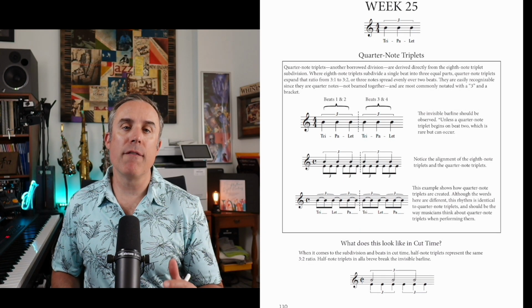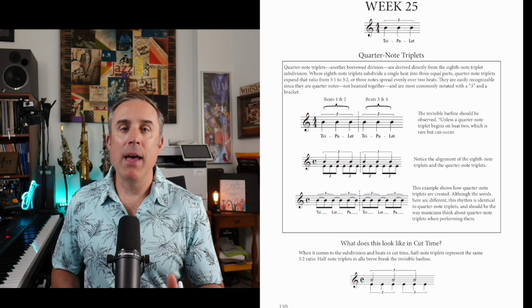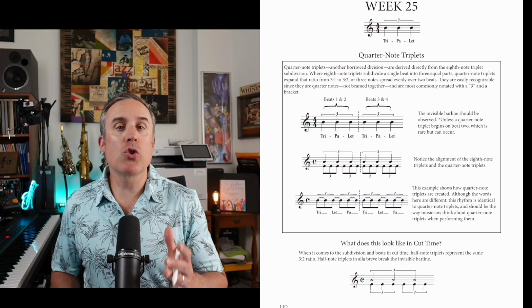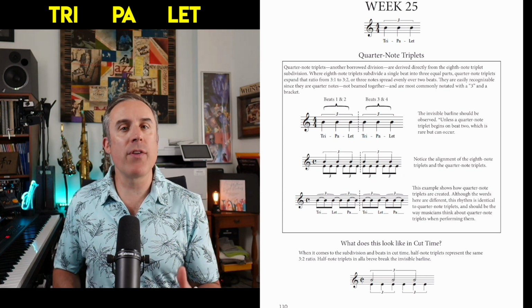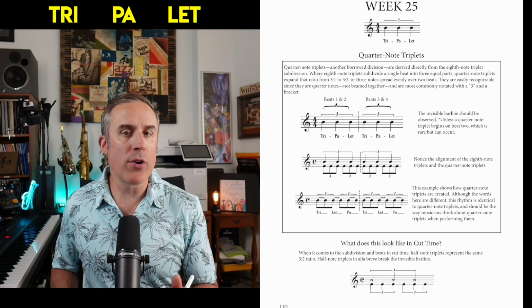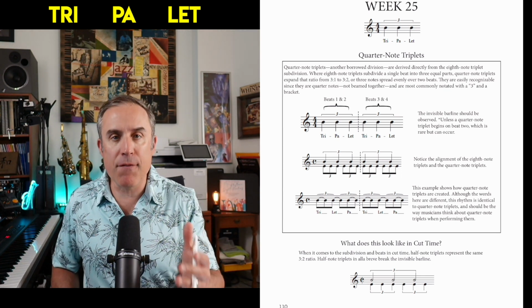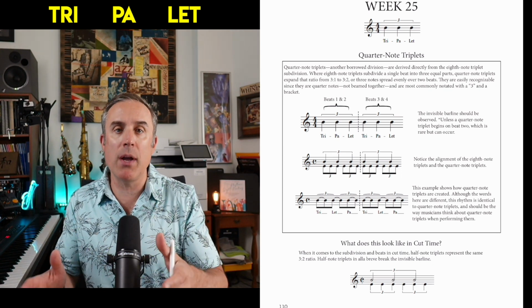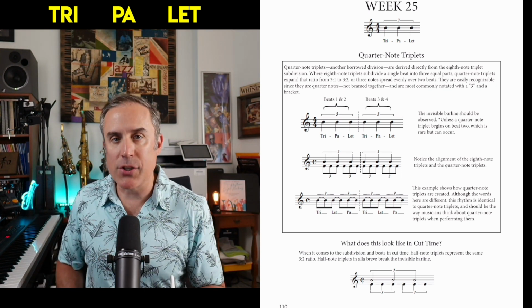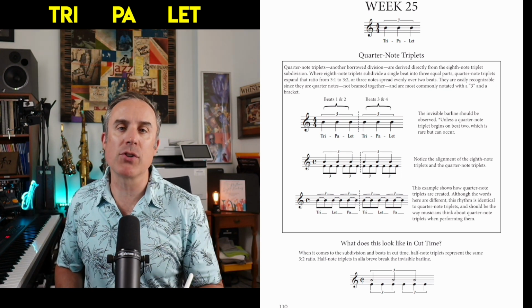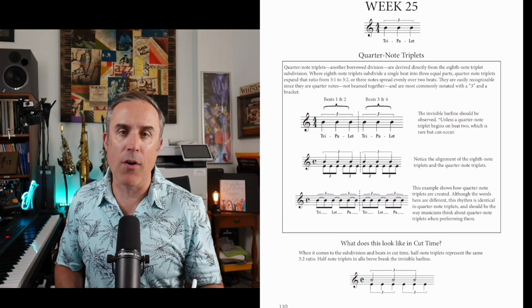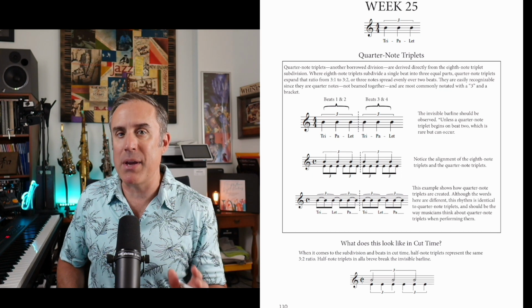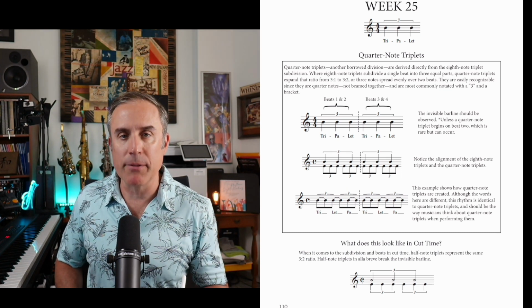Okay, here we are on the first page of week 25. And just to bang this out right away, "triplet" is the Tik-A verbiage for triplets. Whether you have eighth note triplets, quarter note triplets, half note triplets, if they are triplets, it will be "triplet" for each of those notes. Okay, so I just wanted to make sure that we're really clear. The Tik-A verbiage is very, very logical and straightforward. Let's now talk about the math behind the 3-to-2 ratio triplet.